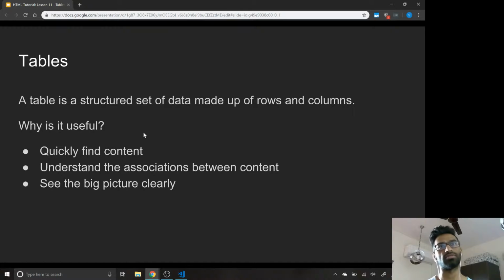Now, why is it useful? It's very easy to grasp the content of a table at a glance. That's number one. Then a good structure allows you to quickly find content, understand the associations between the content in the same row or column, and it also lets you see the big picture clearly, because a table shows a lot of information categorically at a time in one place.